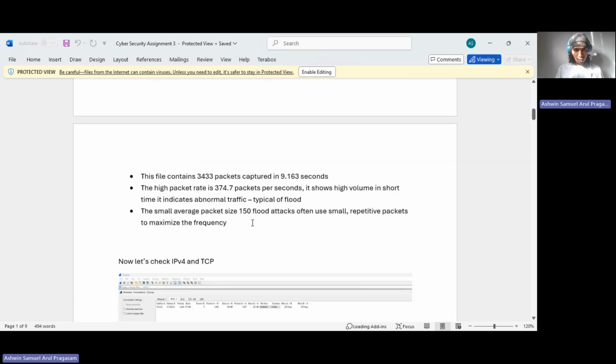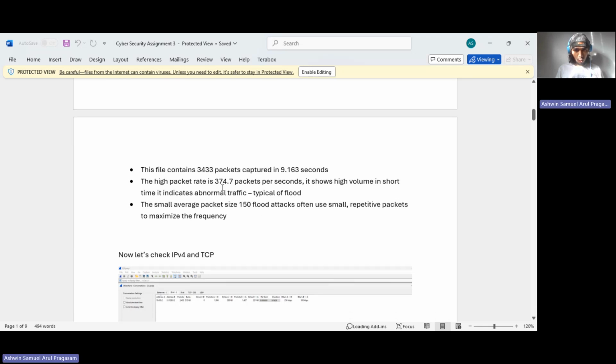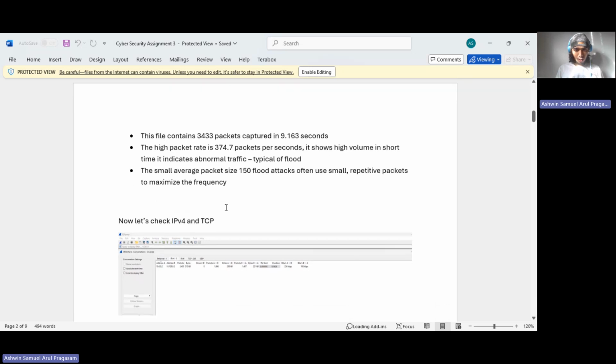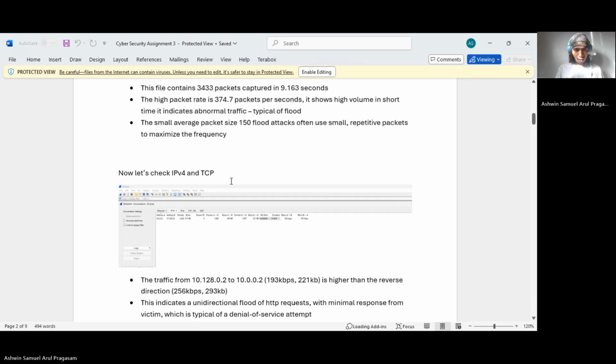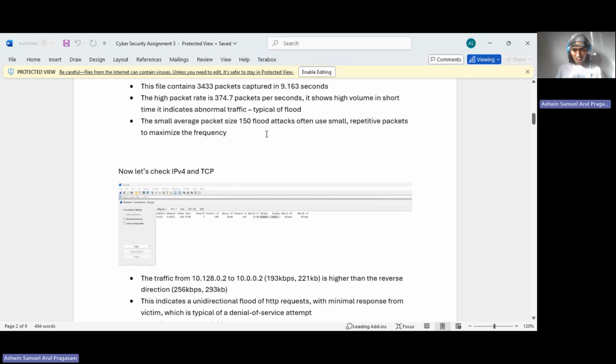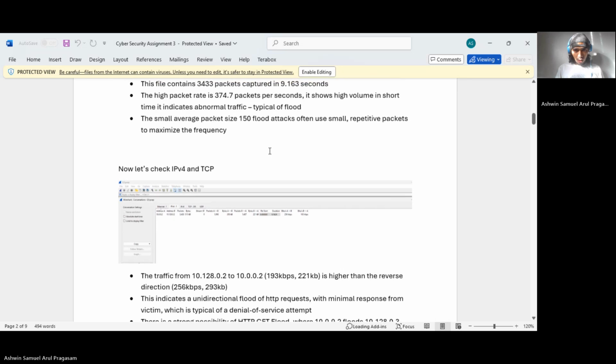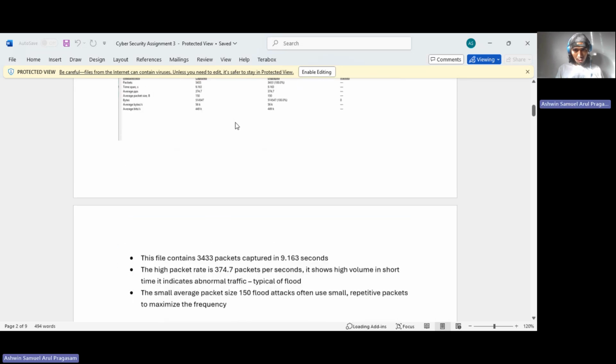And here I have concluded three main points from those properties. First, 3,433 packets were captured in 9.163 seconds. Also, the high packet rate was 374.7 packets per second, which shows a high volume in a short amount of time and indicates abnormal traffic typical of a flood. Third, the small average packet size is 150 bytes. Flood attacks often use small, repetitive packets, maximizing the frequency. These are the three main points I've captured in the properties.